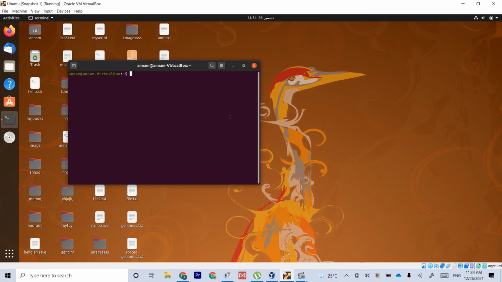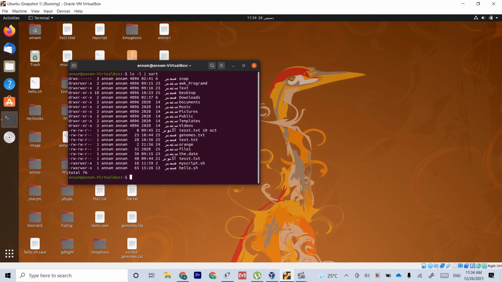So now we will discuss pipes. Pipes let you use the output of one program as the input of another one. For example, you can combine ls -l, and then I will use the pipe symbol, and then just write sort here. To sort the content of the current directory, we will use pipes.